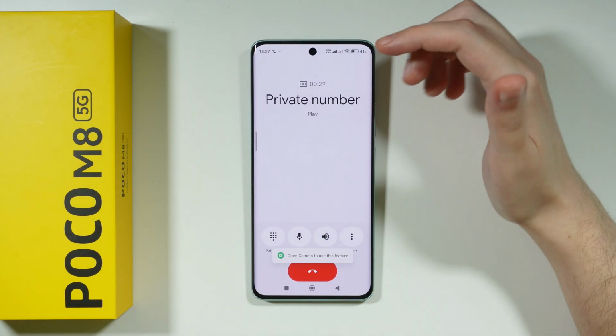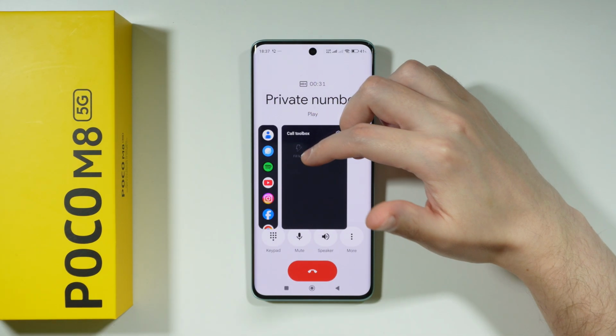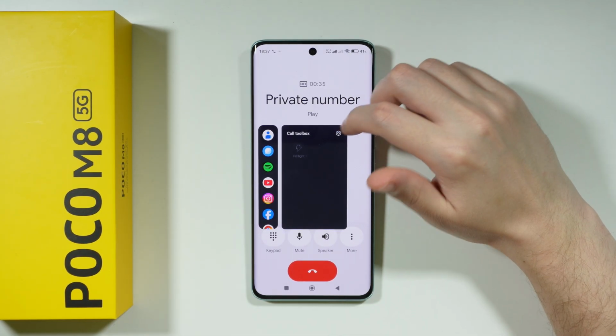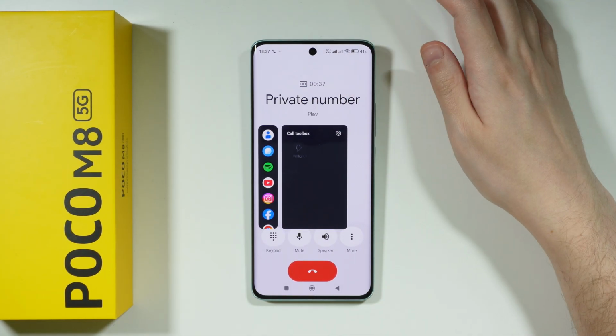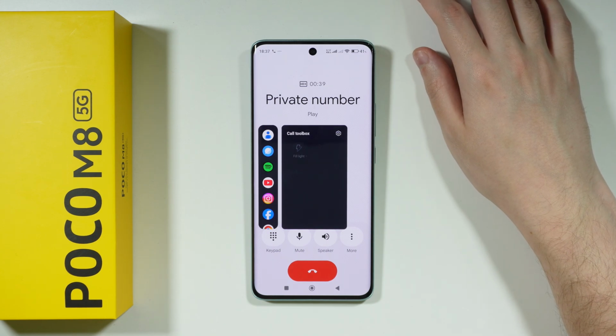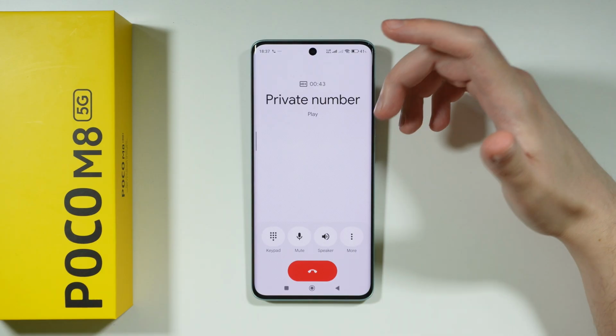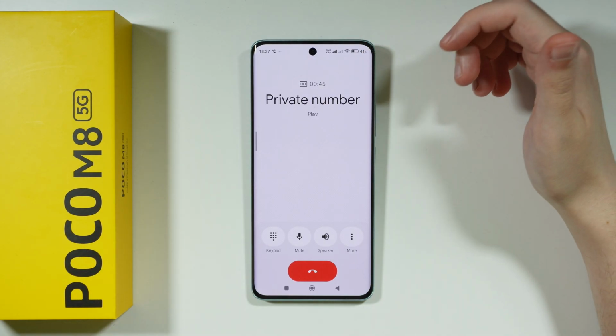Now in this case, unfortunately, the only thing that we have in here is the fill light, which I'm not sure is relevant to the Call Toolbox. Maybe if you actually use a video call instead. But yeah, this is the only thing. Unfortunately, there is no noise reduction or anything like that.